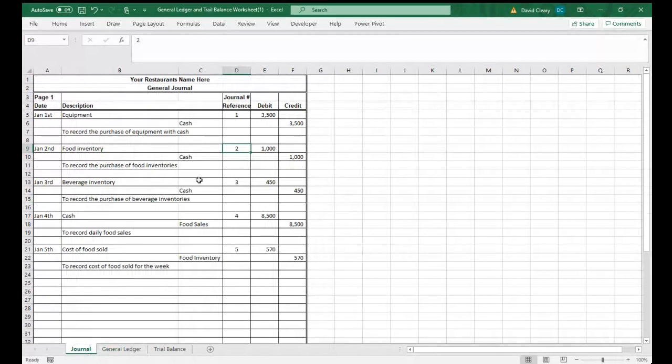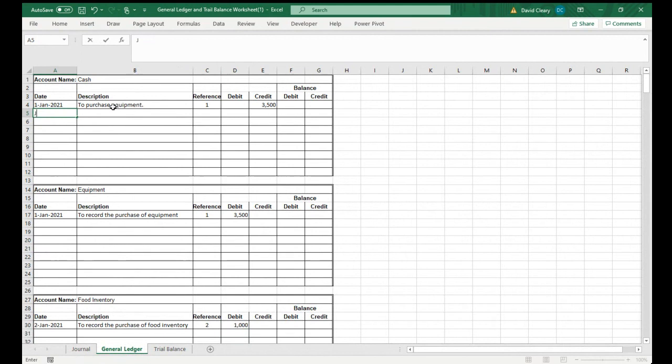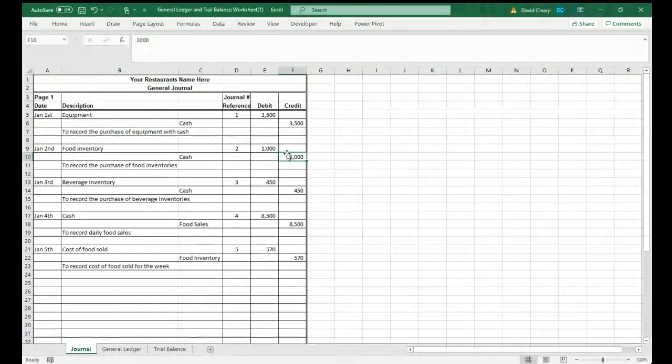And the second entry was cash. And we're crediting cash by $1,000. So I go back to my ledger, go back up to cash on January 2nd. There we go. We put in the description to purchase food inventory. Okay. The journal reference was 2. And we're going to be crediting the account by $1,000 because we used $1,000 to purchase the food inventory. Back to our journal, and now this transaction has been fully transferred or captured in our ledger, which is great.